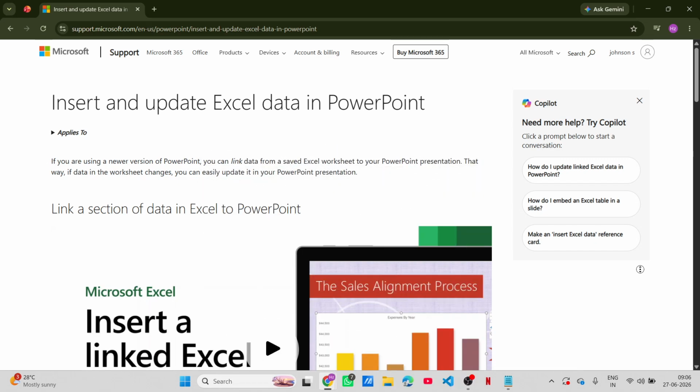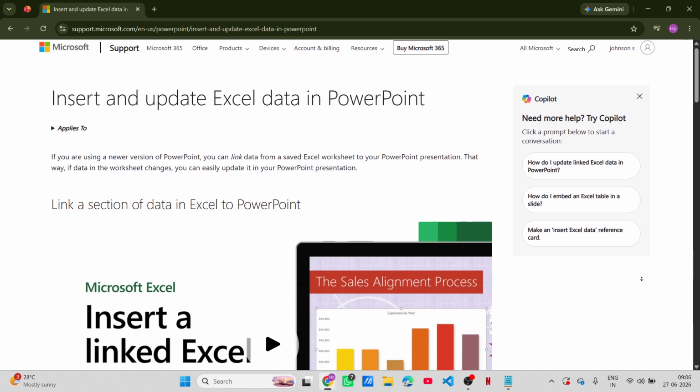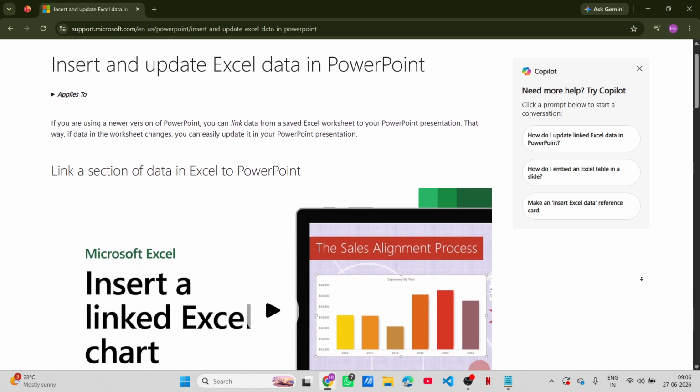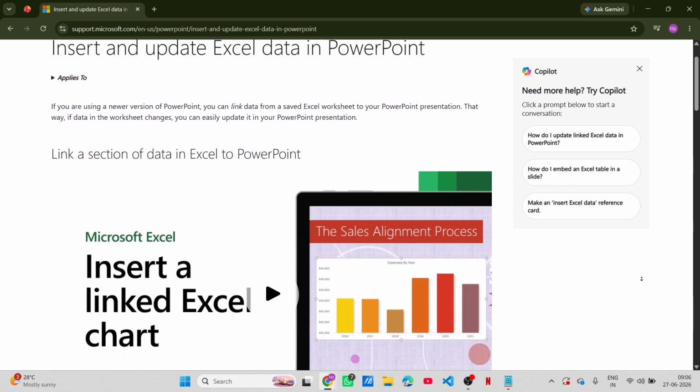Let's start with the first step, which is opening both your Excel file and your PowerPoint presentation. You'll want to have them both open side by side, as this will make it much easier to transfer your data smoothly. Now, let's say you have some data in Excel that you want to showcase in your PowerPoint.